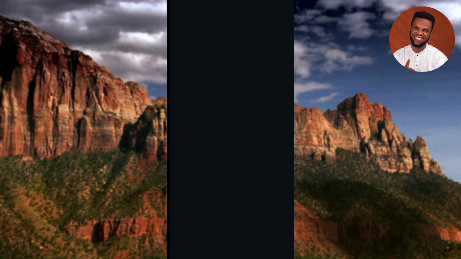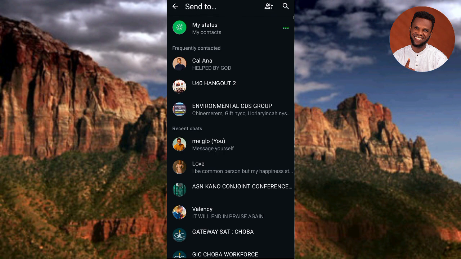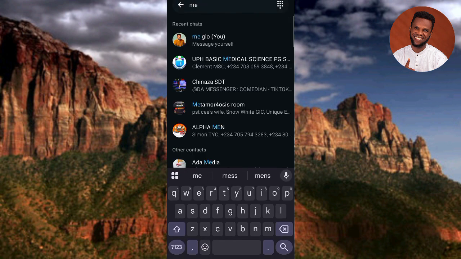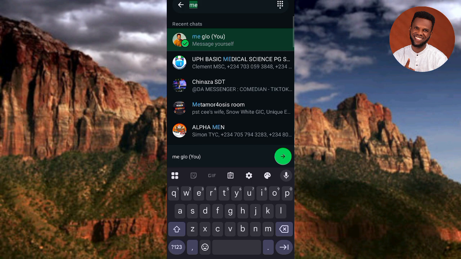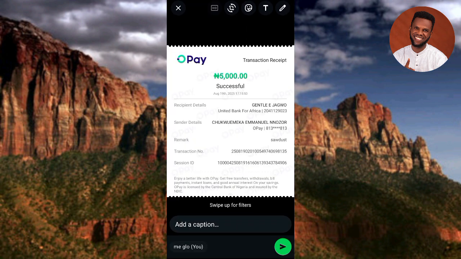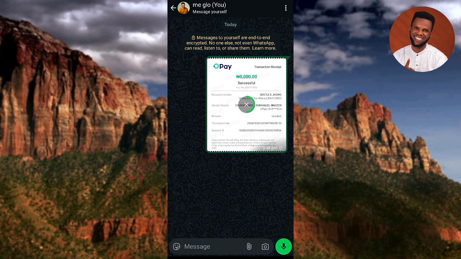Let me choose WhatsApp. You can see, guys, it's directing me to my WhatsApp now. So what I'm going to do now is search for the person I want to send it to. Let me search for this person, then select it. Then I'm going to tap on send. Let me send it right away. You can see right here, this is the transaction receipt. Let me tap on send. You can see now I've downloaded and shared this transaction receipt to this person on WhatsApp.